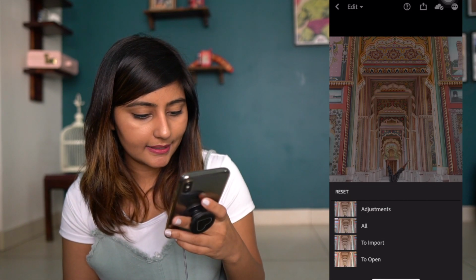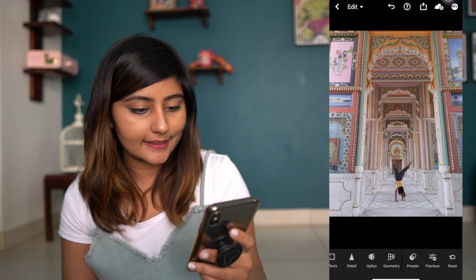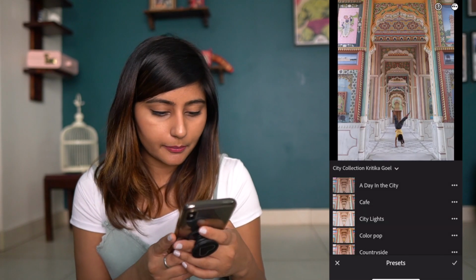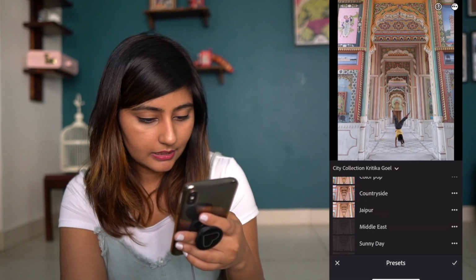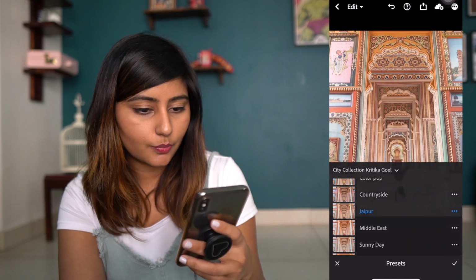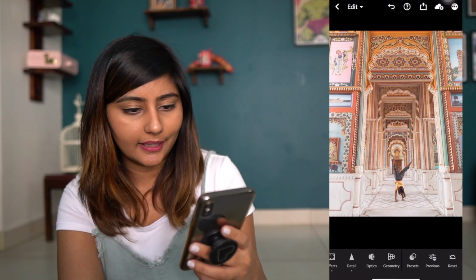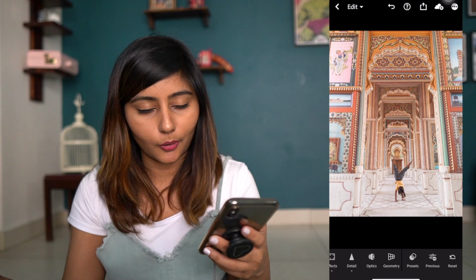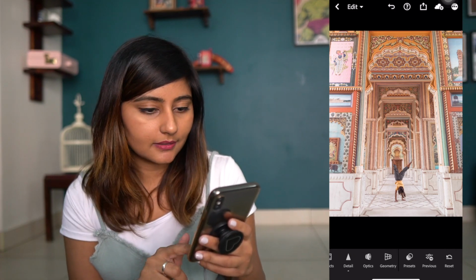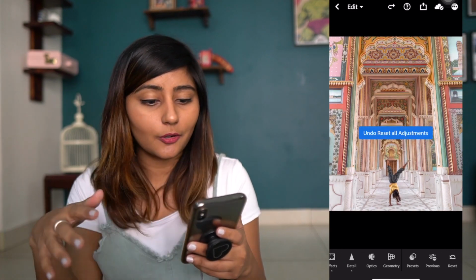If I were to reset this to the initial settings, and ideally I would use the Jaipur preset from my city collection, which is right here. So in just one click you sort of get a similar effect to the one I'd created, which took me a lot of time, and then I can just fine tune a few things here and it'll be good to go. So that's kind of how presets work.